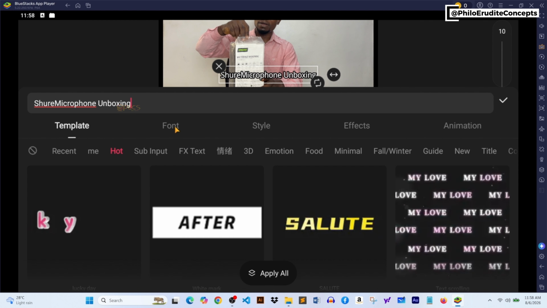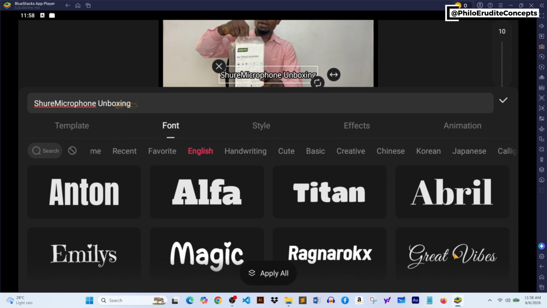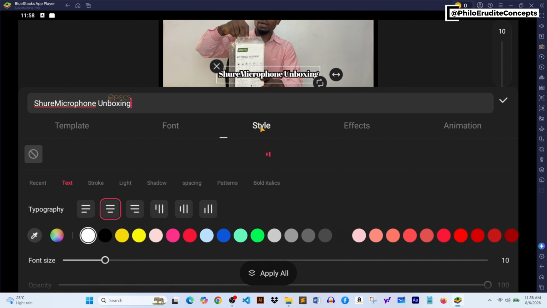And next, I'm going to choose a font. I really like this one. KwaiCut has a large collection of beautiful fonts. I like that. I will go to Style where you can change colors, outline, shadow, and much more.